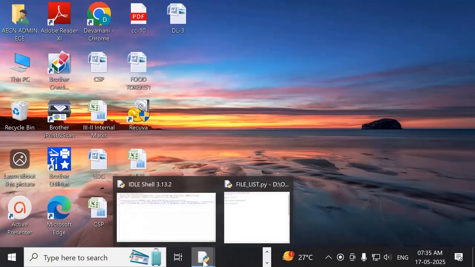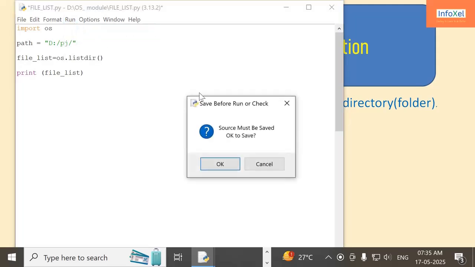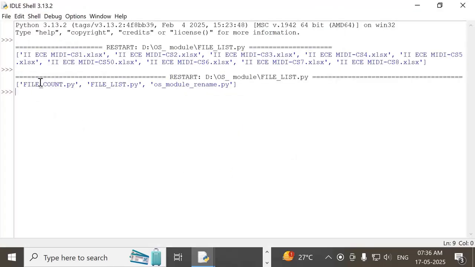So we already opened it here. This is the file_list.py program. We'll modify this by removing this path. Run this one. It will ask for save. Save this. So you can see here these are the files available in the os module. This is the file which contains our program, file_list. This is our Python program.